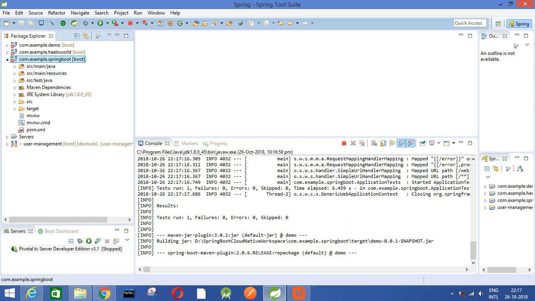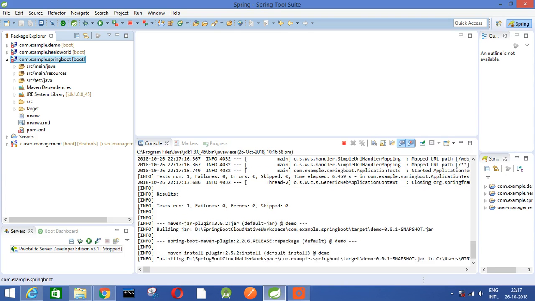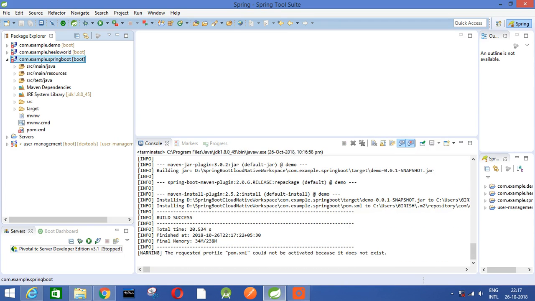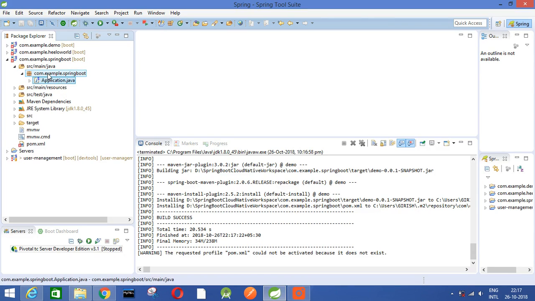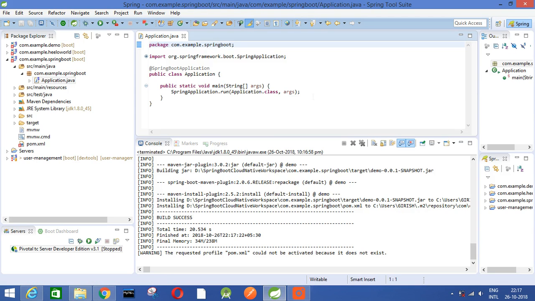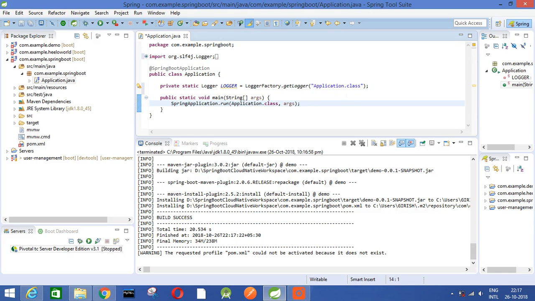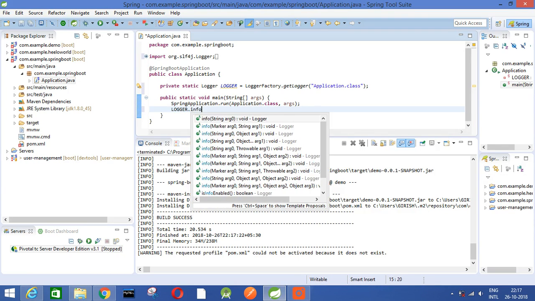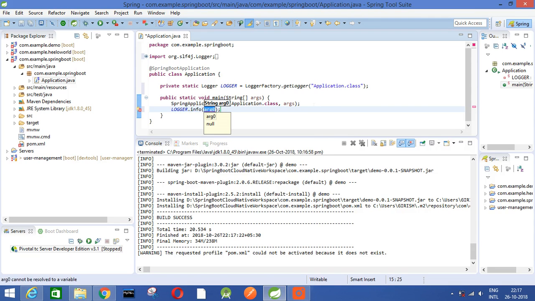What I would do is have a hello world printed in my application, so I could see it. So let me just have a logger here, and let's just say logger.info and say hello world before we try to run this. So yeah, once this is done, I could now simply run it as a Spring Boot app.